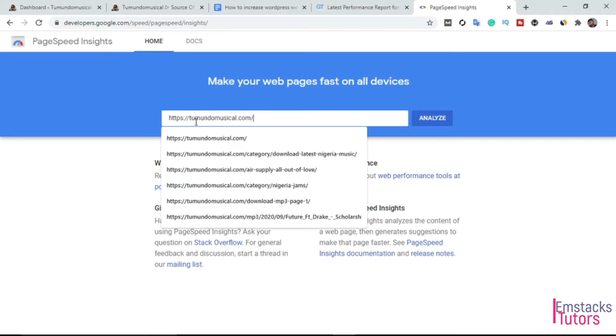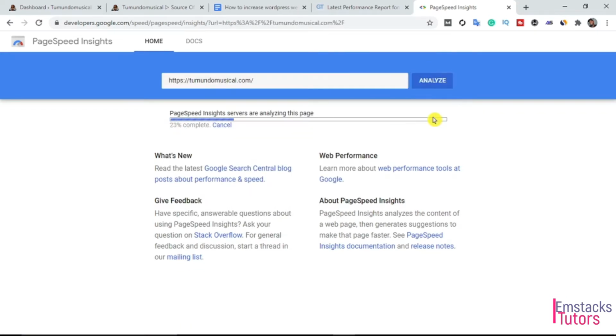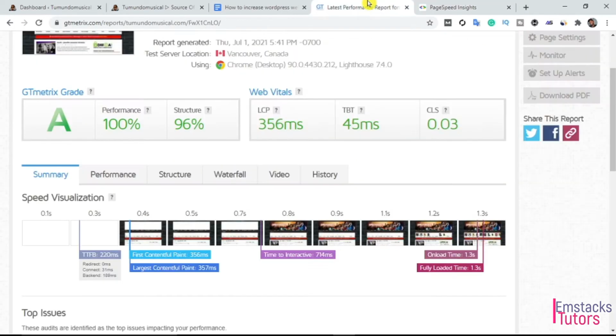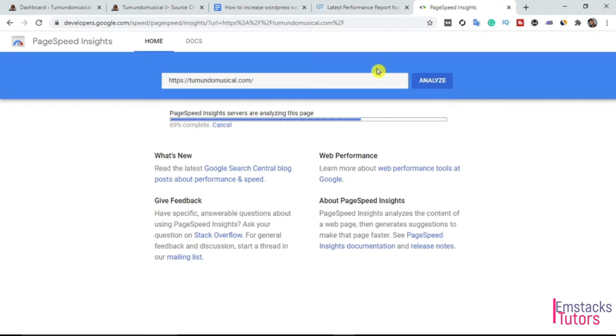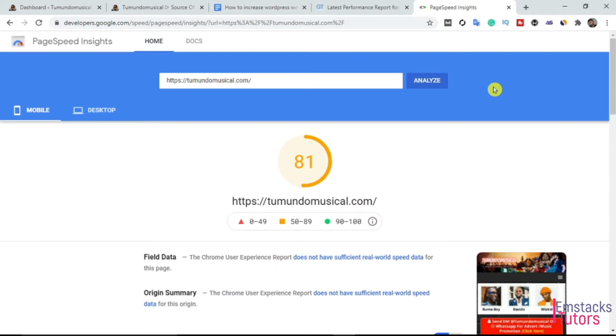All right, so this is Google PageSpeed Insights. Let's test and see how this website works, if GTmetrix is actually giving us the right figures. So let's confirm from Google's own PageSpeed Insights. Let's wait for it to come up.